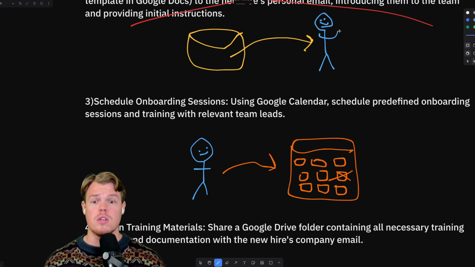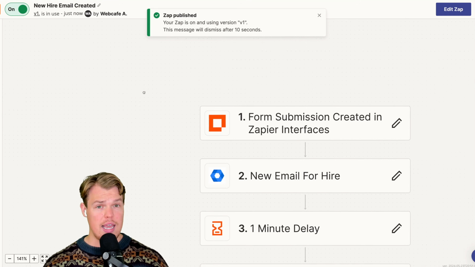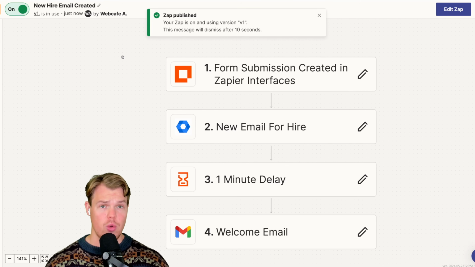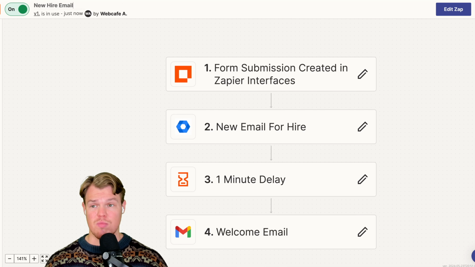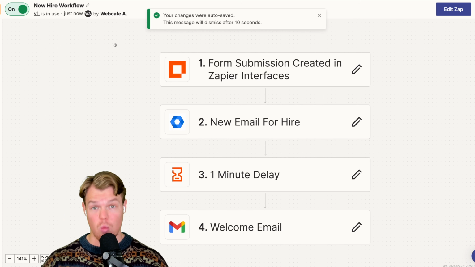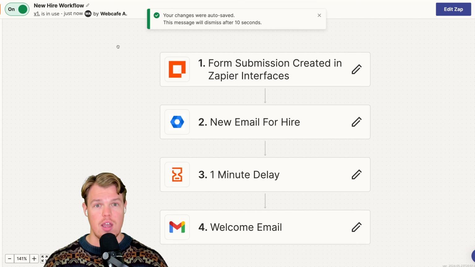Let's check out number 3 here. Schedule an onboarding session using Google Calendar. Schedule predefined onboarding sessions and training with relevant team leads. Let's see how we do that. Let's go ahead and connect our Google Calendar as an integration with our main email here. I'm also going to rename this automation to basically new hire workflow, as up to this point, I'm realizing that I can just do this entire workflow in one link or one automation that you'll get in the description down below. Let's go and create that integration real quick.